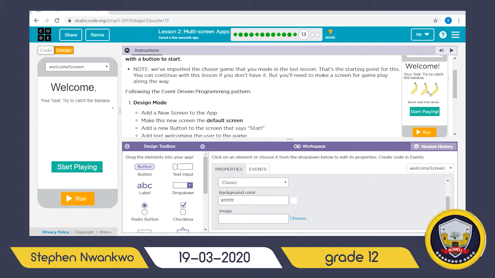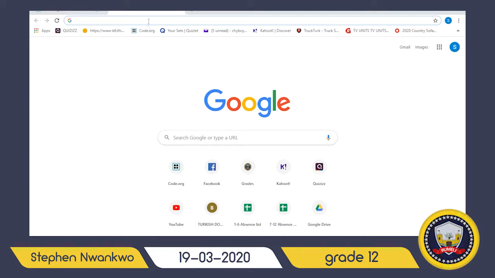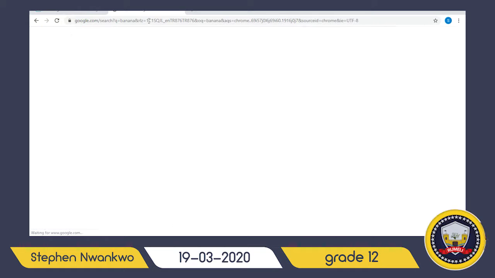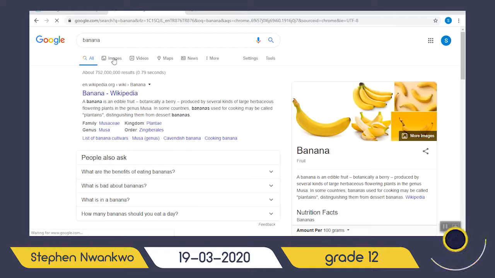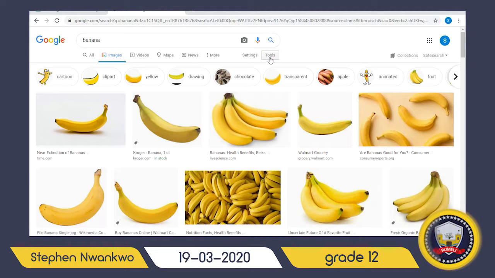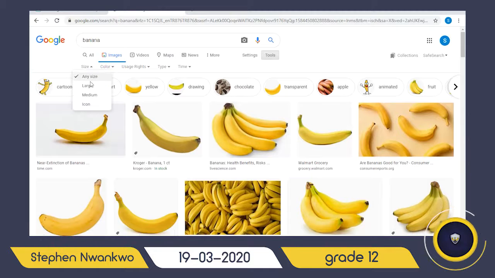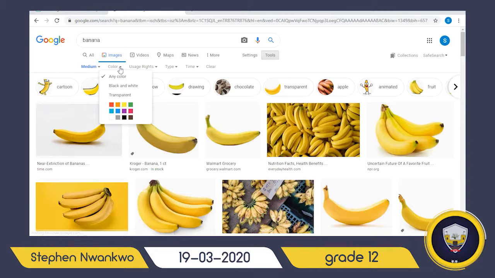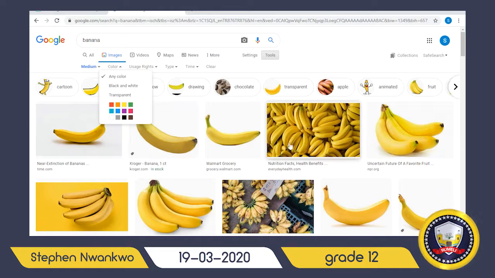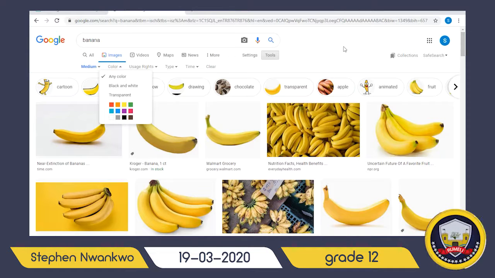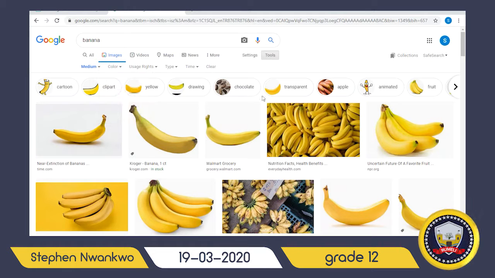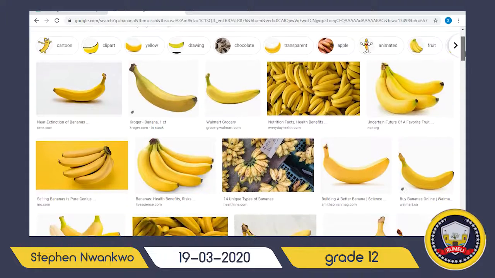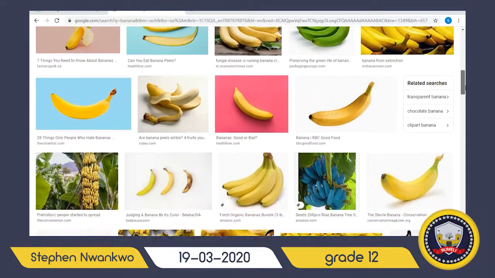Now the next one is the image. You go over here, you open a new tab, you search for the image of a banana. You go to images. Then you go to tools and reduce the size to medium. Then the color. We can use any of them, we don't need the color for now. So you select any image of the banana.